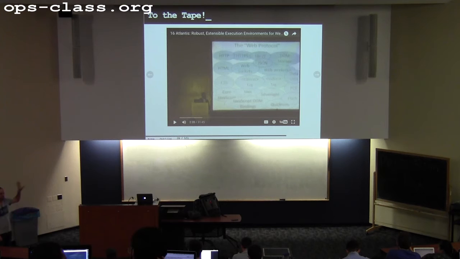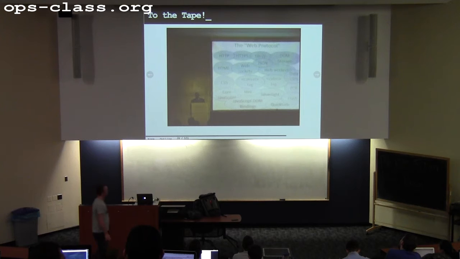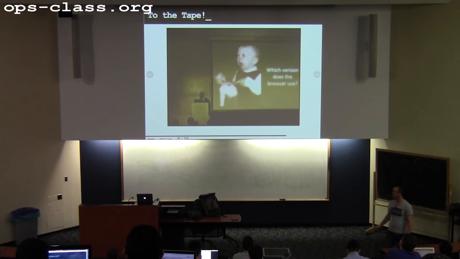Oh, sorry. Supporting all these different protocols, you're always asking, which version of these protocols does the browser use as a primary target? Right? Because there are very popular deployed versions of all these protocols. So it's actually a big mess.